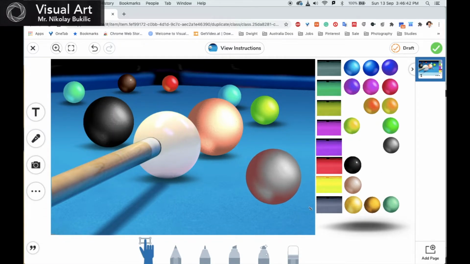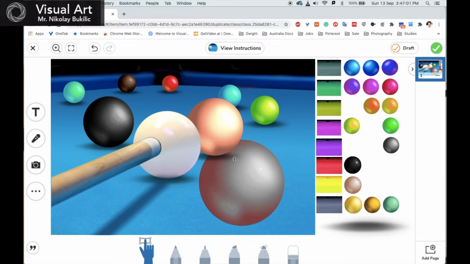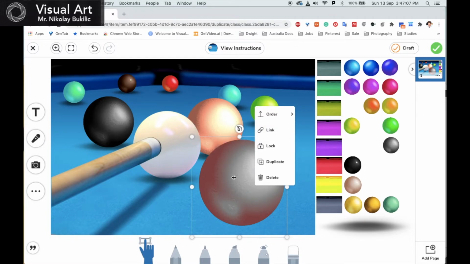Okay, now I've decided to bring this metallic ball, looks like aluminum or steel, in front of my white ball. Now notice that it's not in front of my white ball. Because it's in front of my white ball, it should be bigger than the white ball because it's the closest to me. So I'm going to bring it right there. But now it's not really in front of the ball, so I need to click on the three dots and bring it to the front. So that looks much better.